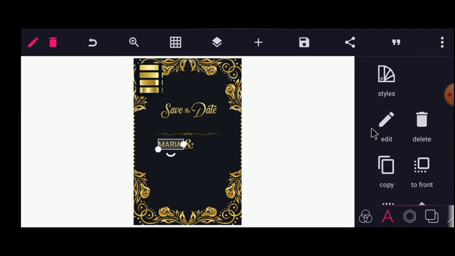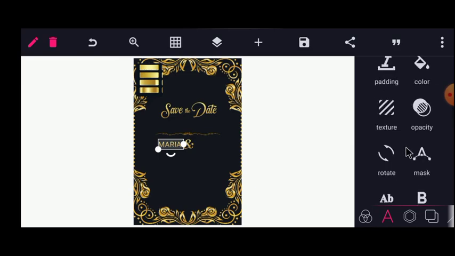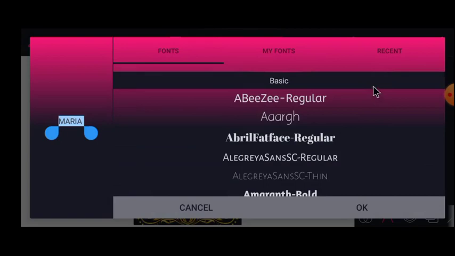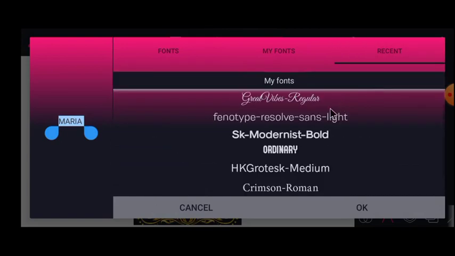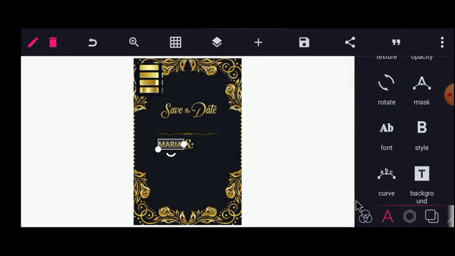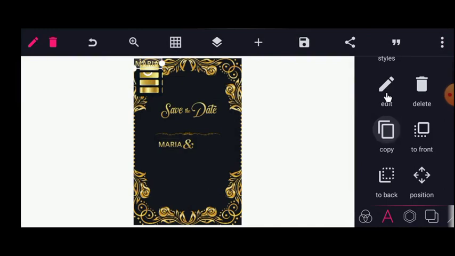Alright, so I'll use a bolder font for this. So I'll head to font and I'll change it to a bolder font. So I'll use this BentonSans font. So from here, I will copy this as well and write the other name.